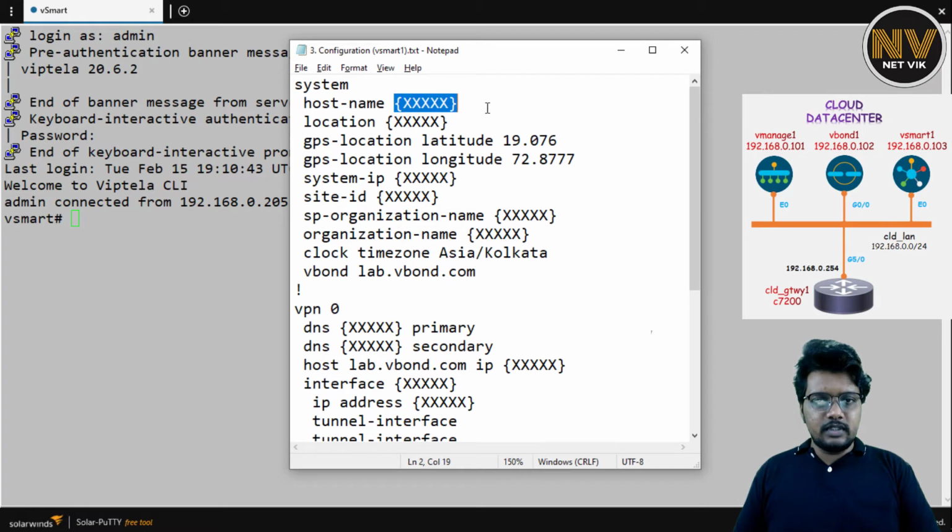Okay, here it is. The first thing is host name. I'm going to give vSmart. Just a side note, the steps which we are going to do now for vSmart bring up is exactly similar to whatever we have done in the earlier video when we have brought up our vBond. So I may be going a little faster compared to the earlier vBond bring up video. So let's keep going here.